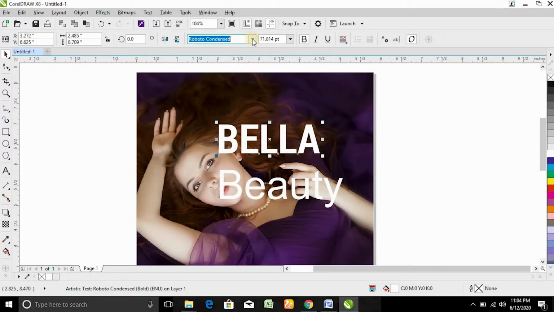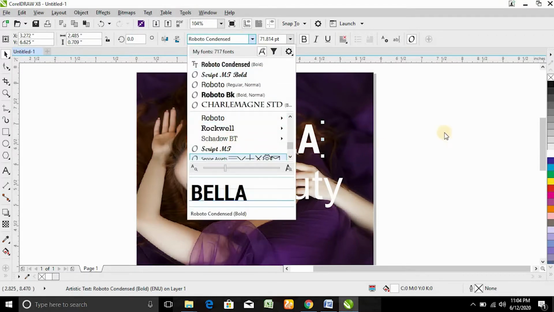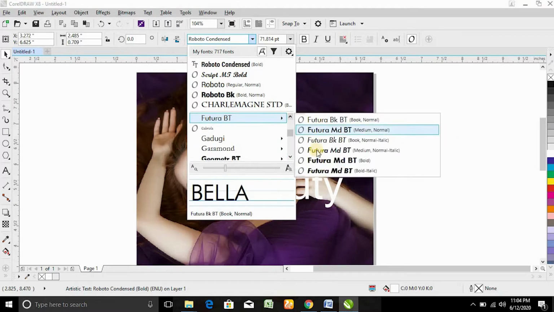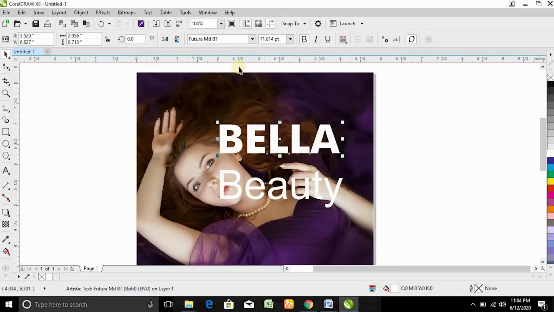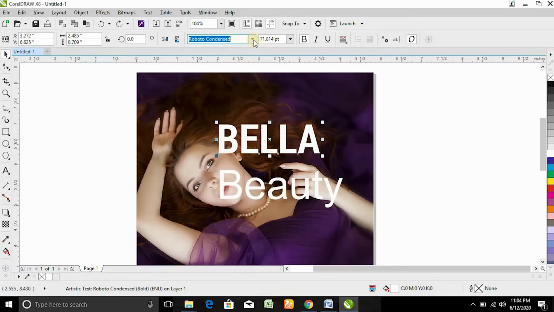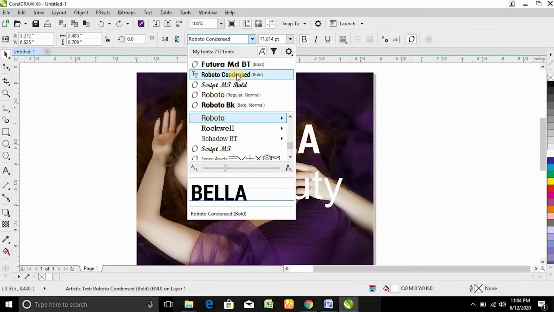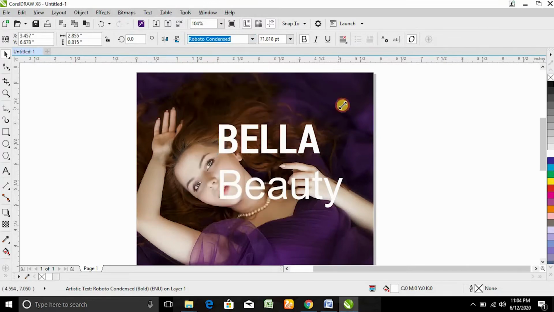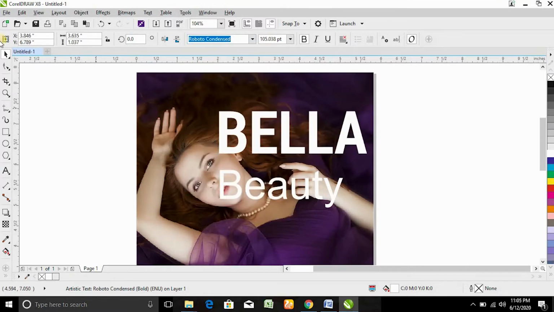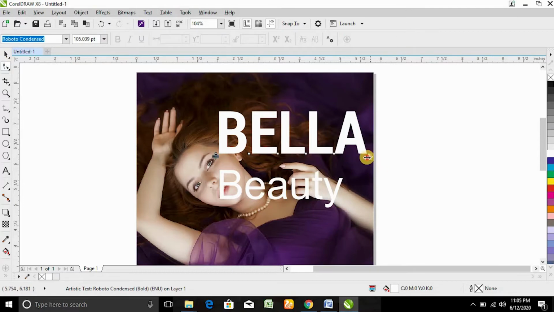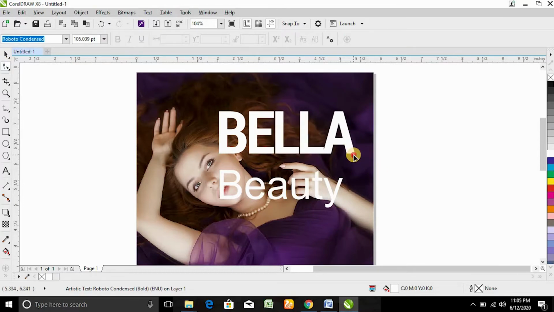So this is Bella. I'm going to change the font to Futura, which normally has a very bold font, but I'm not liking this for this design. Okay, no. Let me choose something like, yeah, let me go with Roboto Condensed. What I'm going to do is try to close up the space a little bit.